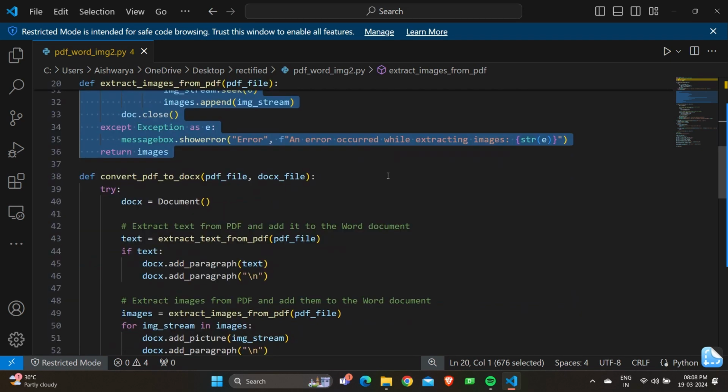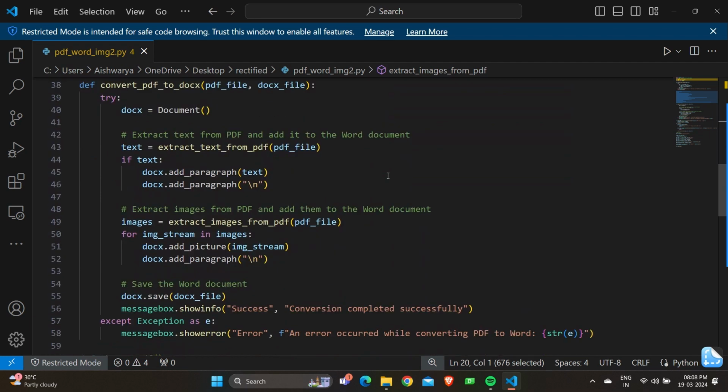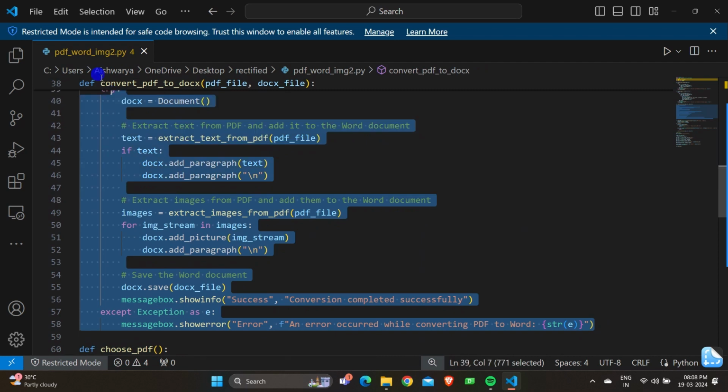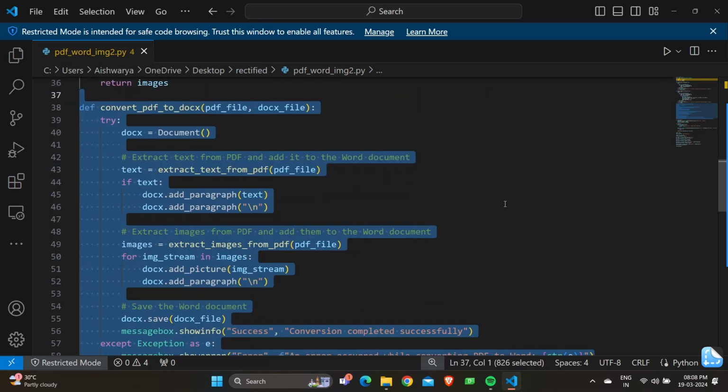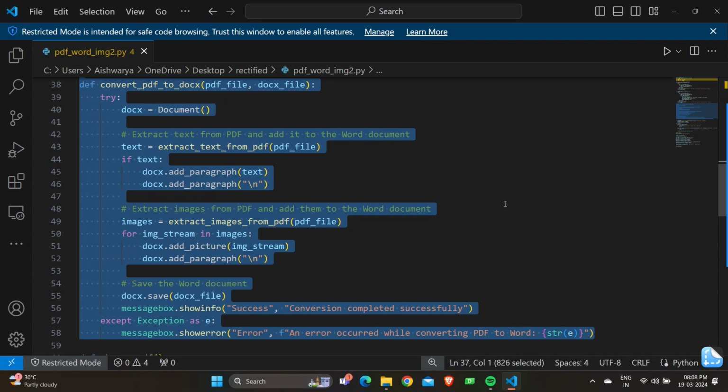Now, moving on, we have the next function, which is convert PDF to docs. So this line defines a function named convert_pdf_to_docs, which takes pdf_file and docs_file as parameters. This function is responsible for converting a PDF file to a Word document, and we have the try and except block.